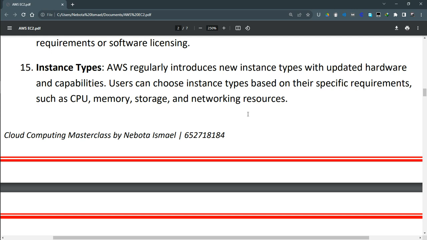Now we have instance type. AWS regularly introduces new instance types with updated hardware and capabilities. Users can choose instances based on their specific requirements, such as CPU, memory, storage, and networking resources.